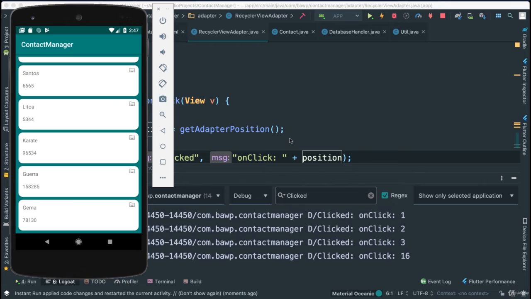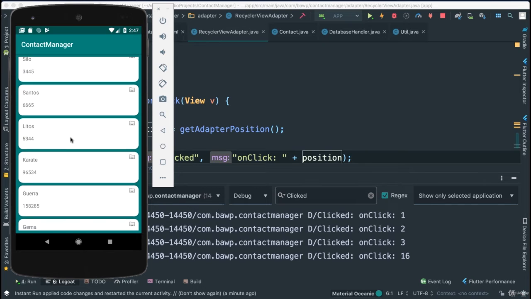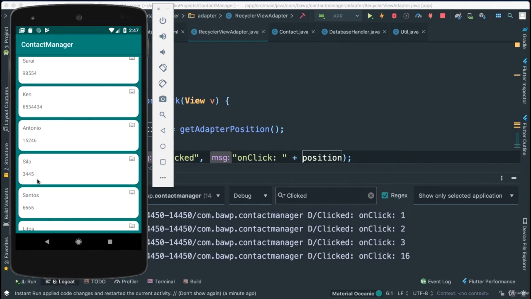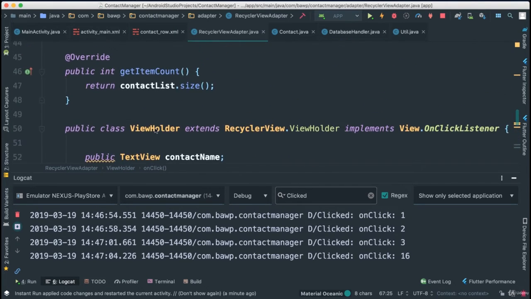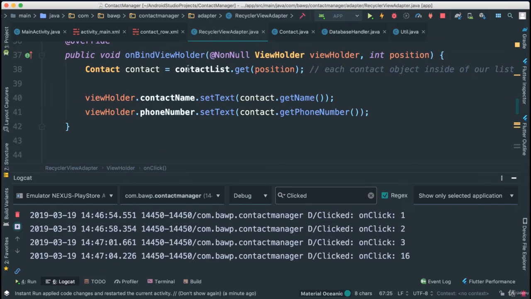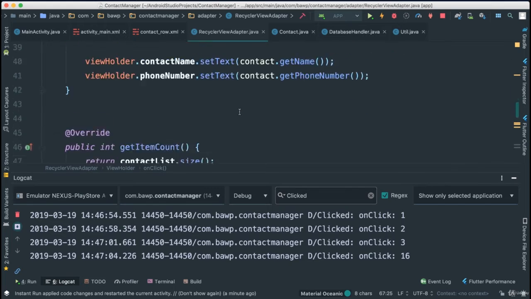Now, this is important. Why? Because let's say we want to get the text view or whatever is inside of our card view here, it's very important to know which position we're at, right? Because otherwise we may end up getting Gemma when we click on Litos, or getting Silo when we click on Sarai. So that is not helpful. These positions are very important because they let us identify the correct row. So now that we have our position here, we can do the same thing we did with our contact list at the top in onBindViewHolder, right? We can instantiate a new contact object and then get that information, right?